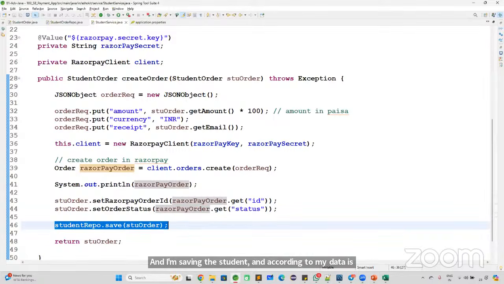Are you guys clear? Are you guys clear with this method, guys? Whatever that we are writing. Is there any confusion? Is there any confusion, guys? No confusion. We are good.